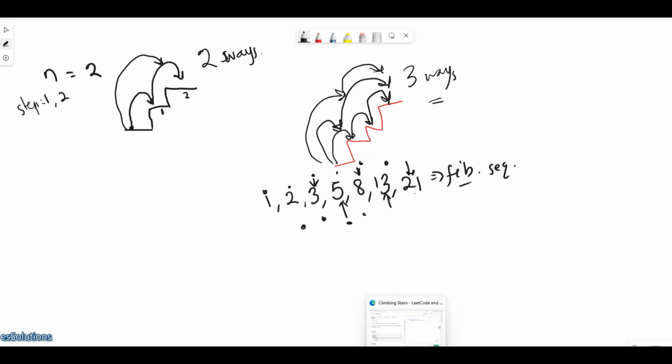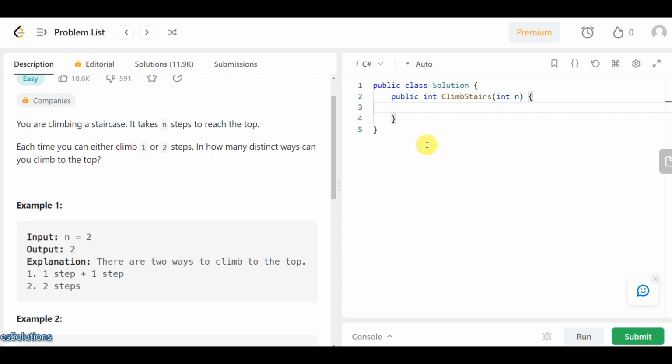So basically, based on that, I will just use recursion to solve this. So let's say we have public, let's just have an int, because we want to return an int, and then we just have a climb steps recursion, and then we just have the number of steps we need to take.